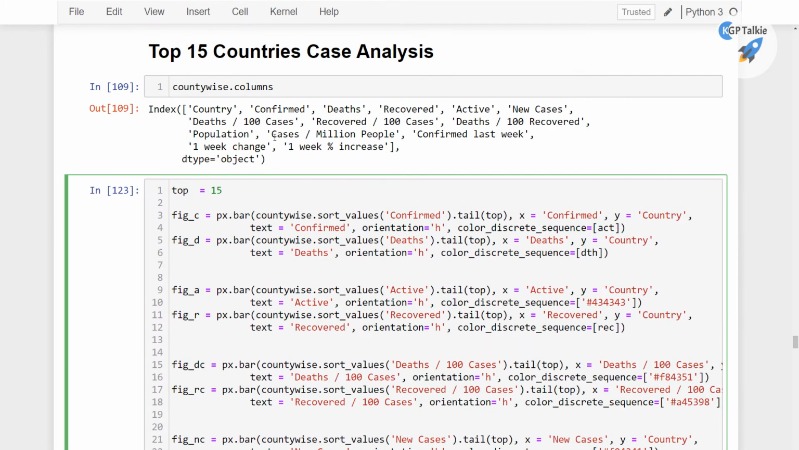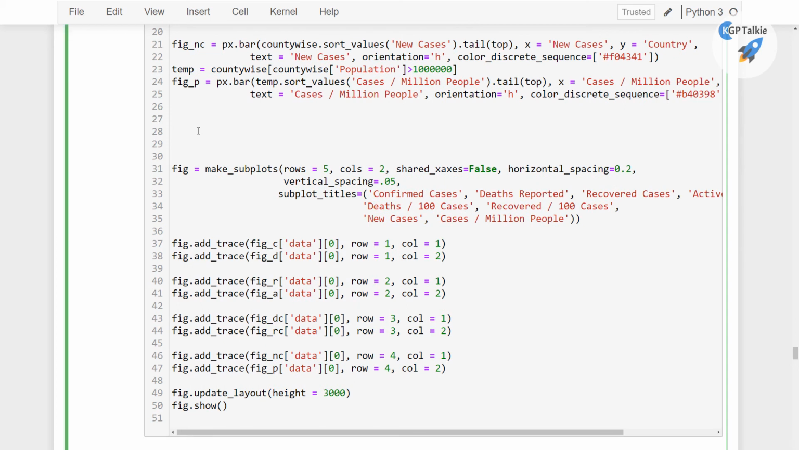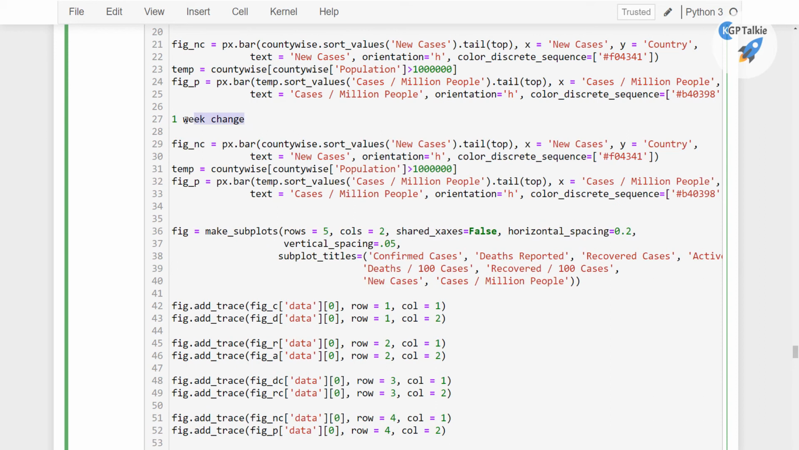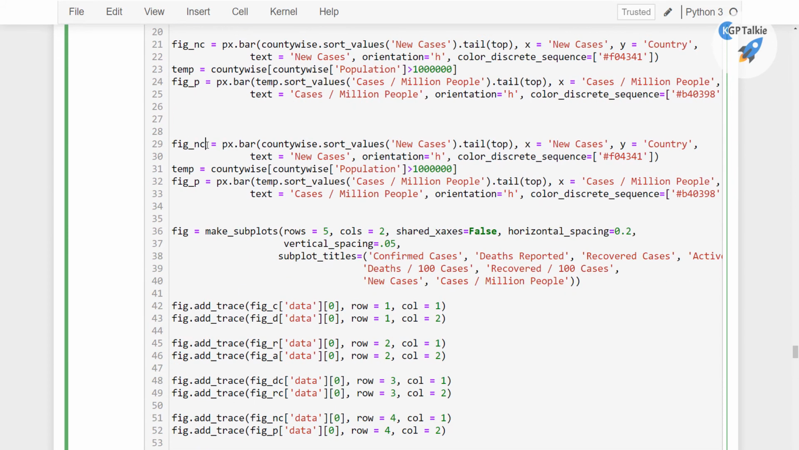Let's go ahead and copy the first one. We have there 1 week change. Alright. So we have there 1 week change. In fact, let's go ahead and copy it here and paste it here, then cut it here. Yes, so the first one is week change, that's the WC. Let's make it WC. And instead of this new cases, I'm gonna make there 1 week change.